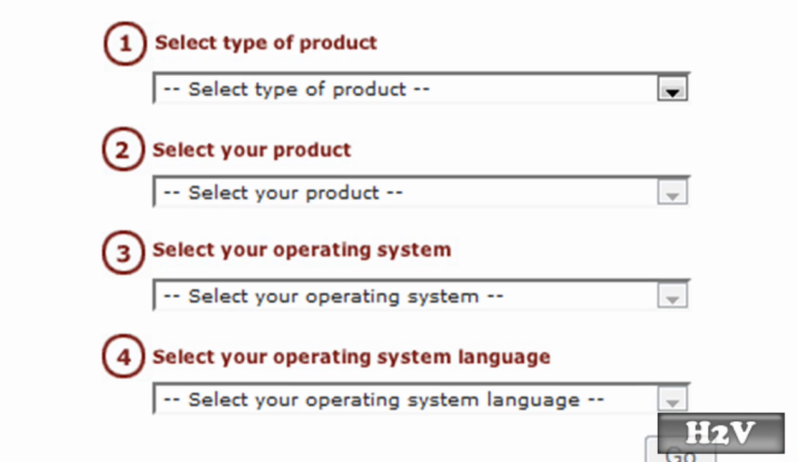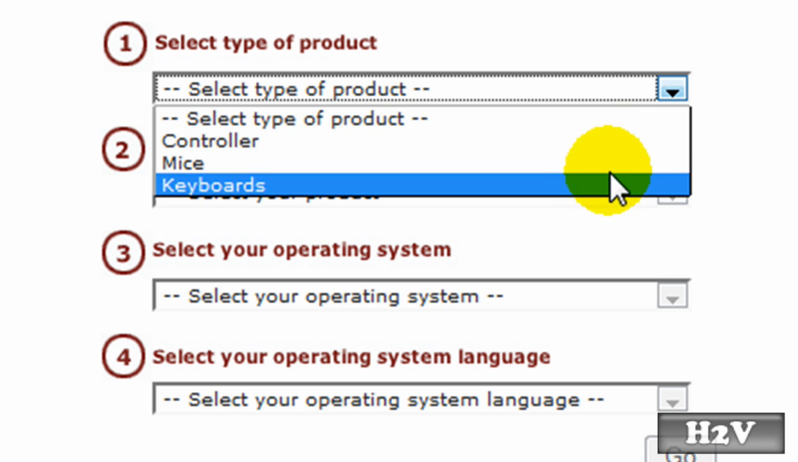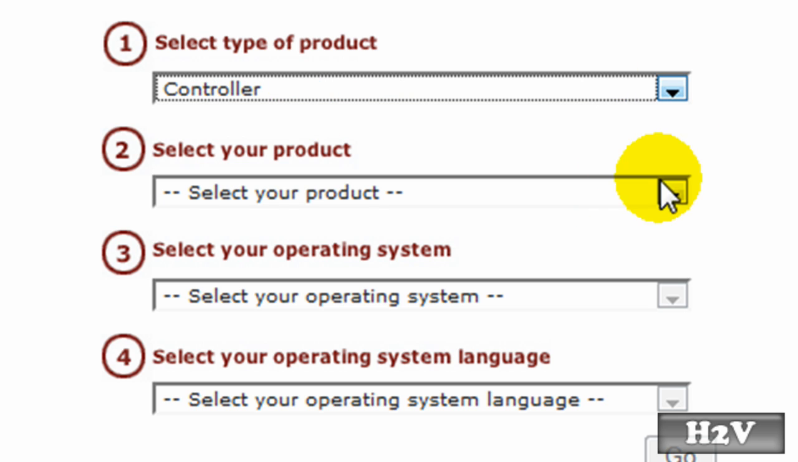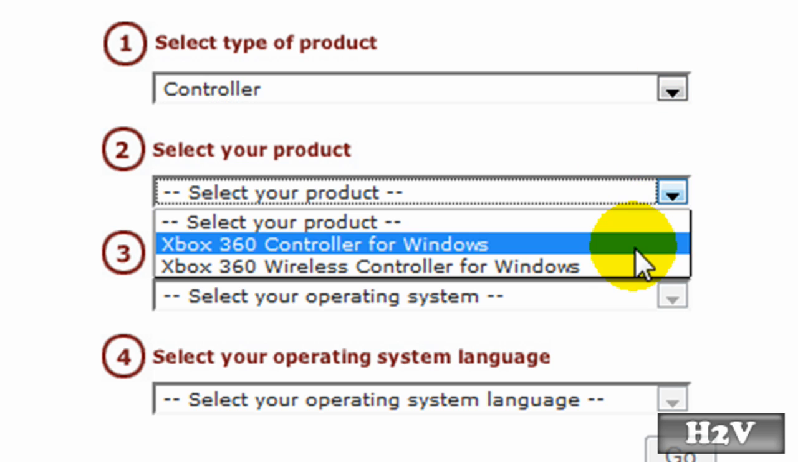Now this is where you cannot lie. What information you put in does matter. So first you will select the type of product. Do you want a controller? Select your product. You want Xbox 360 controller for Windows.